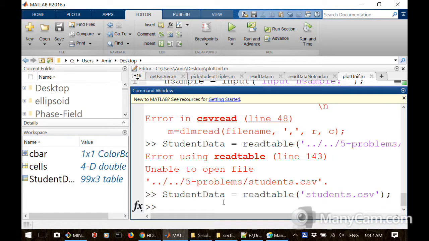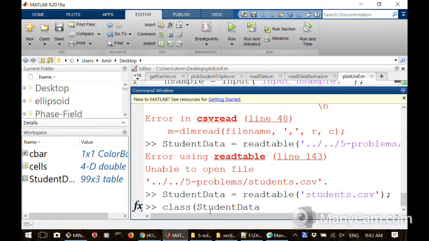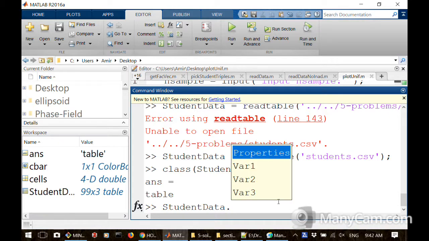Okay, so I now have a student data whose class is what? What type is this variable? It says readtable, right? So that's going to convert it to a table. So it says it's a table. So what does a table mean then? It means that you can access its content. Let's see if it's in the form of a structure.